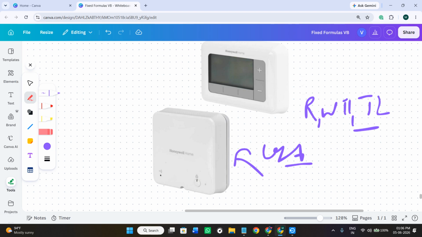So you can try these easy fixes and see if your thermostat is now working properly again.